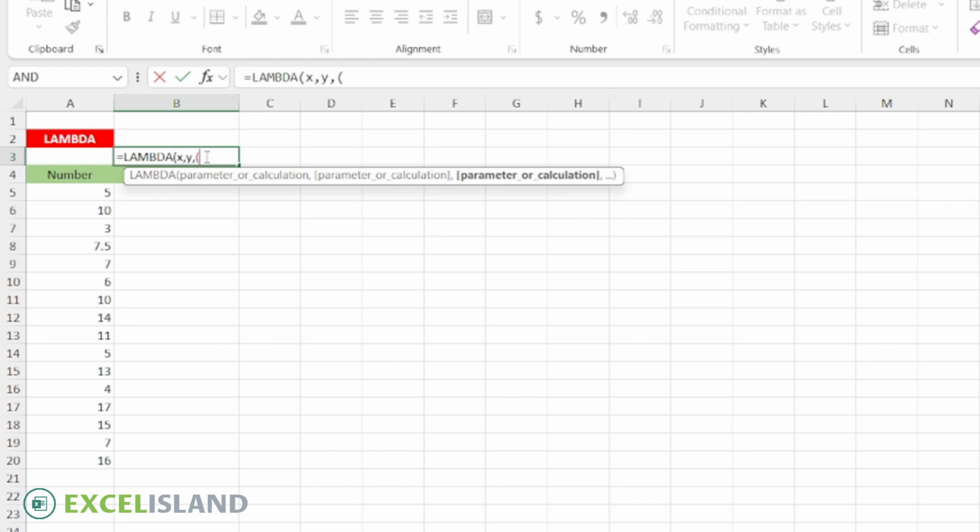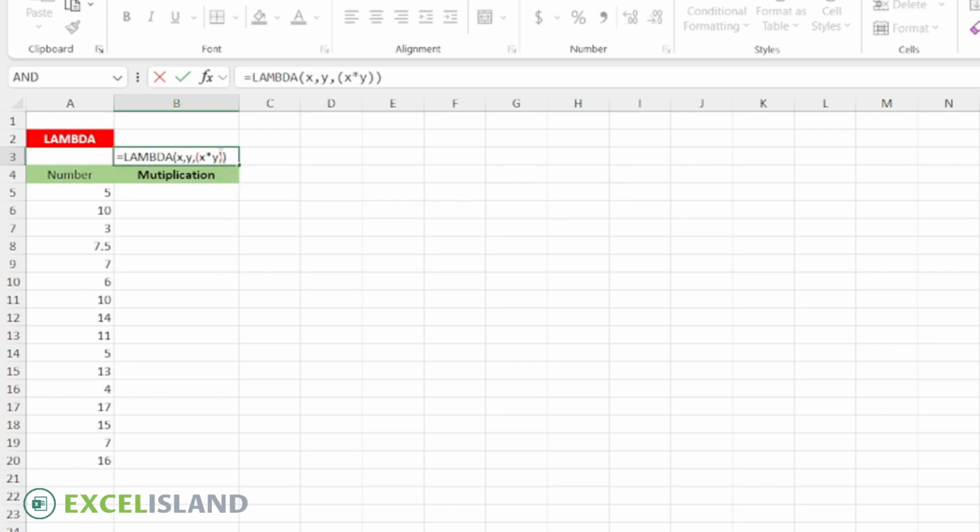But in the calculation part, I'll open a bracket. I also mention the same parameters back. So let's say our calculation should be X times Y. Just starting simple. Then close the bracket. Close the bracket one more time and enter. We're going to get this calc error. No worries, it is actually working.